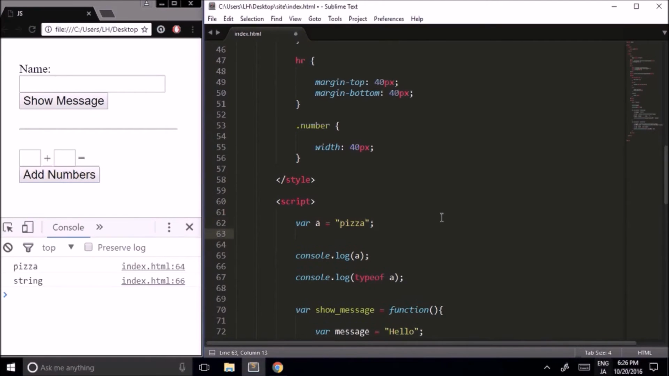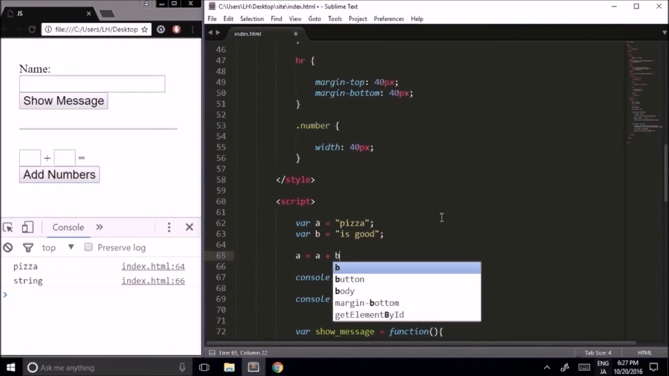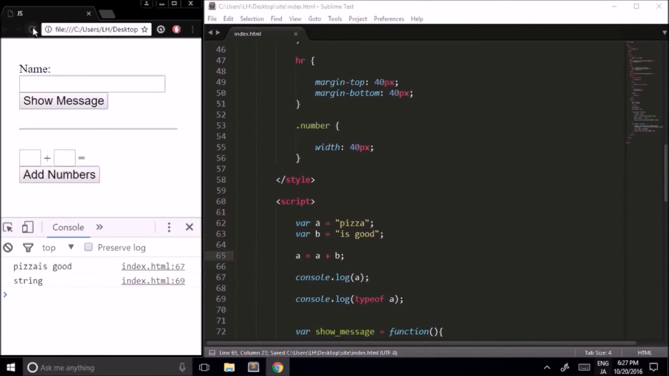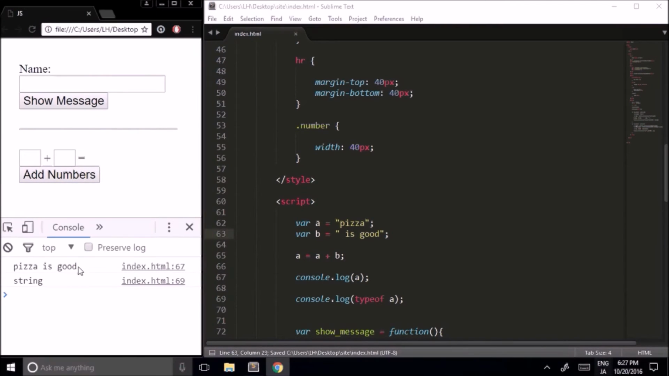Now, I can make another variable, B. I'll set it equal to "is good", like that. Then I can say A equals A plus B. And now, oops, gotta add a space here. Now, pizza is good. And it's a string. So this is how JavaScript adds strings. It just sticks them together. So what could be happening with our numbers when we do this in our adding application?